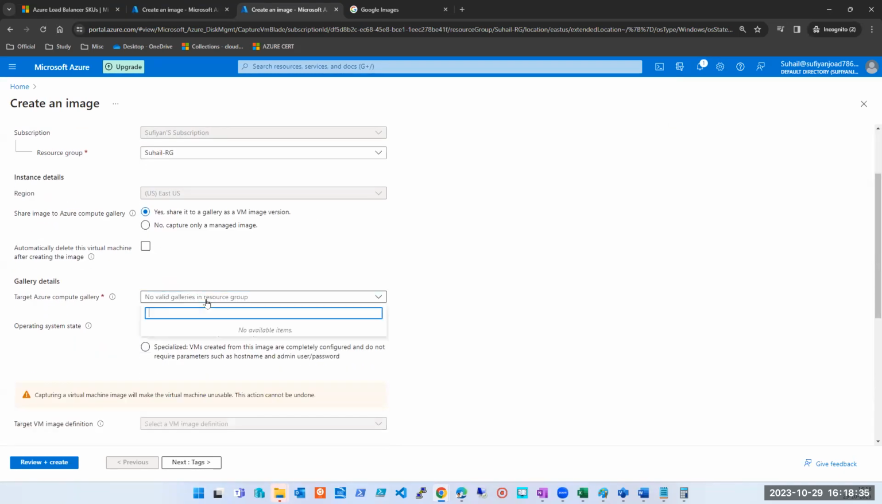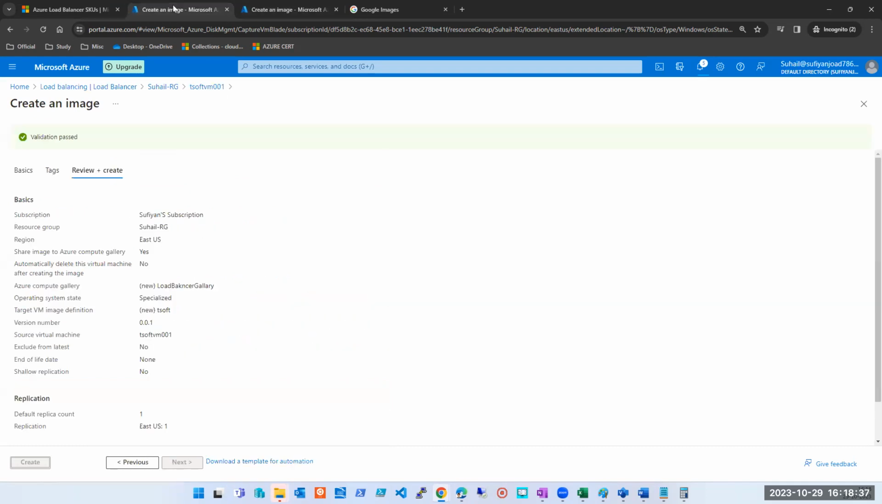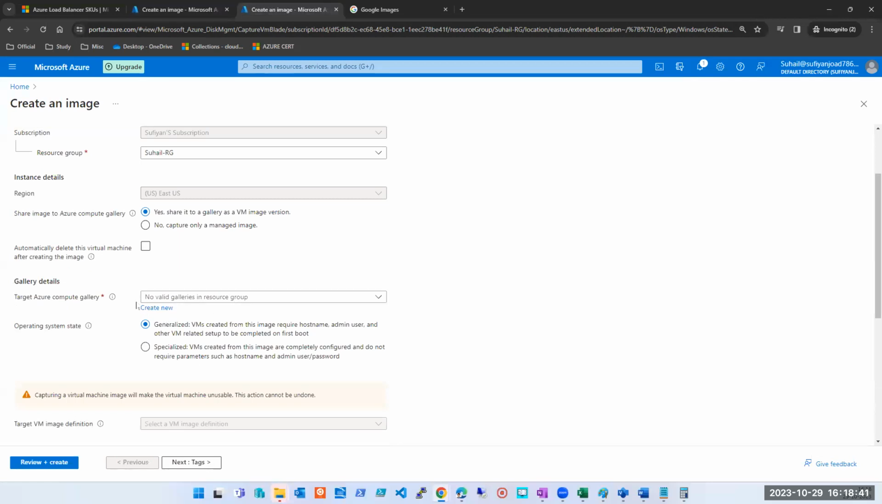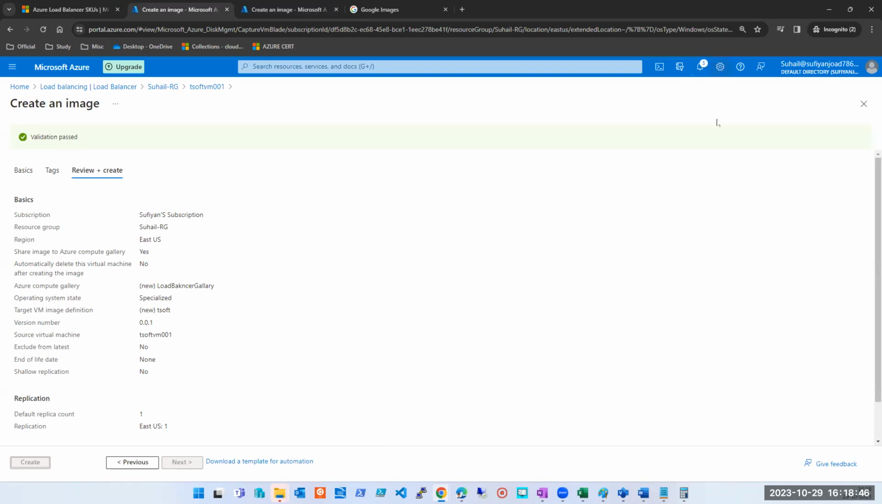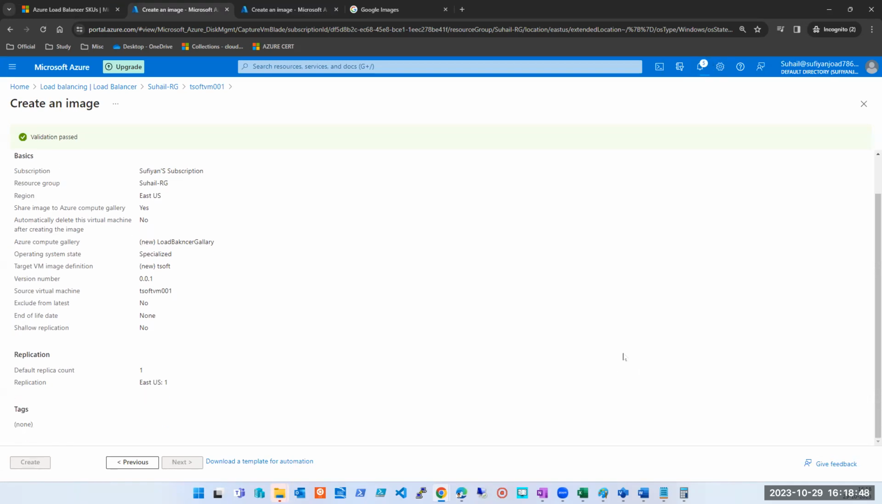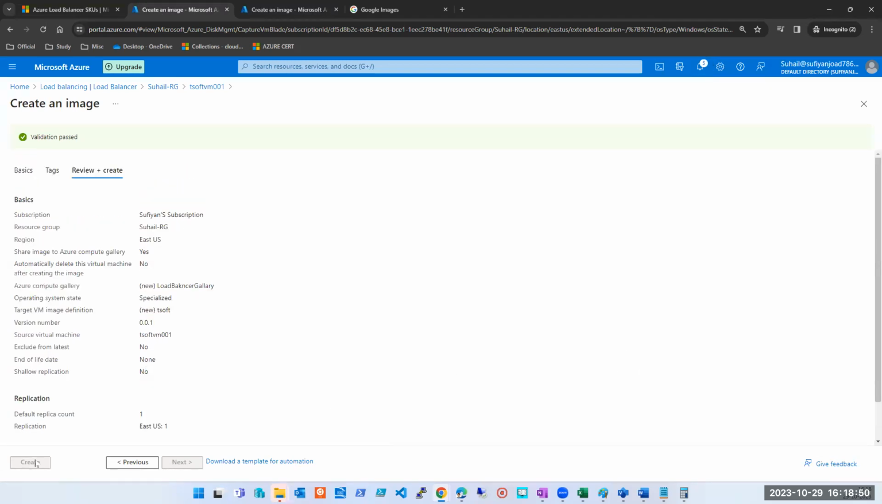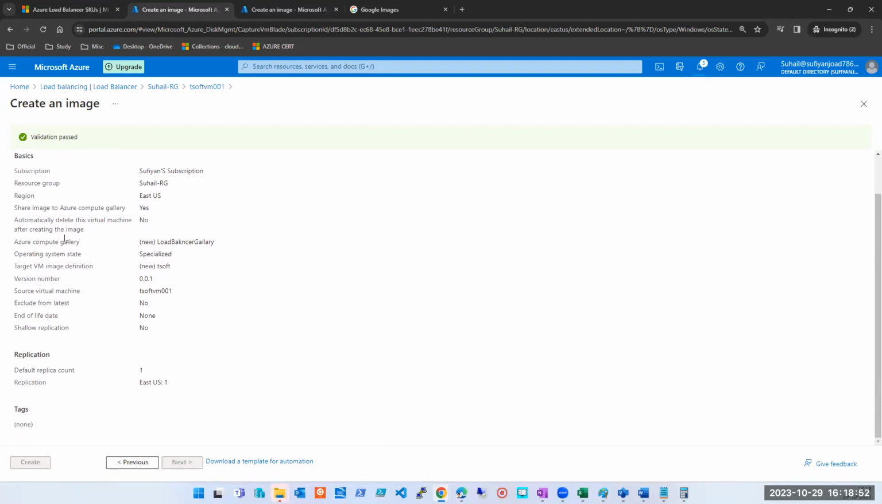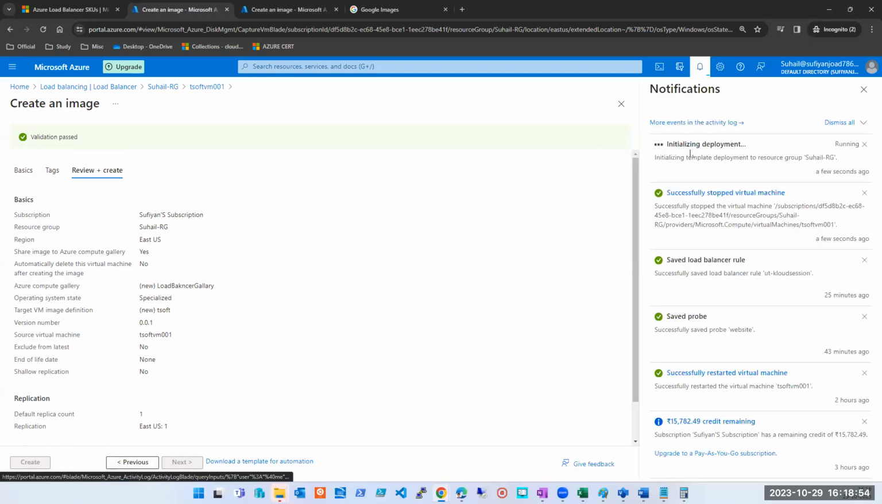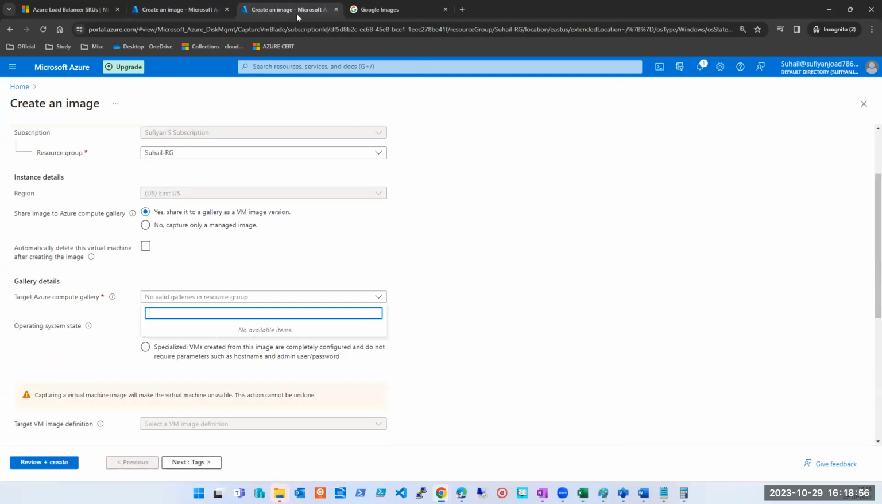Okay, so here I'm creating. But I will wait because I don't want to create another gallery. I want to use the same gallery. So I will wait for this to get created. It says validation passed, but it doesn't allow me to create, or it's creating already, I guess. It is creating. Once that is done, I will create the next image using the UT-Kloud machine.